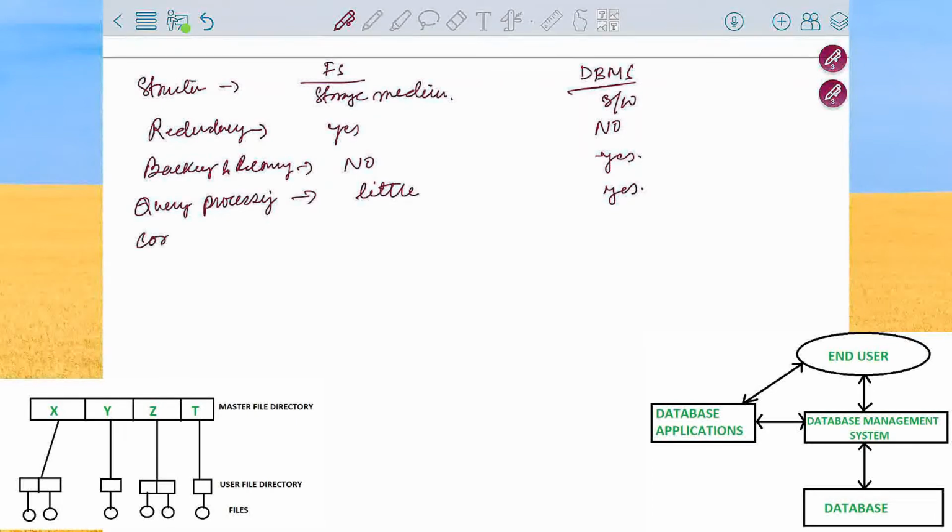And in terms of consistency, the consistency of data in a file system is very less, whereas consistency in the database management system is much more, because we use a process called normalization. Remember the term normalization. We'll see it in the future lectures, what normalization is, how we do normalization, and what the various types of normalization are. Normalization is basically a method for providing consistency in the database.